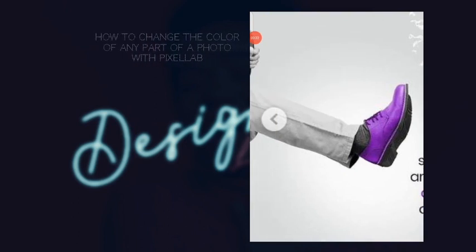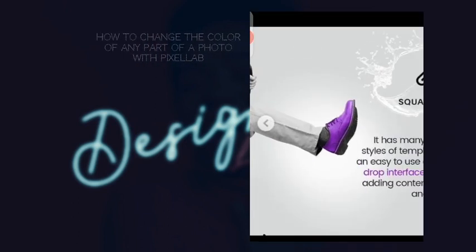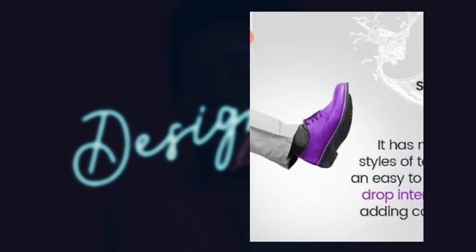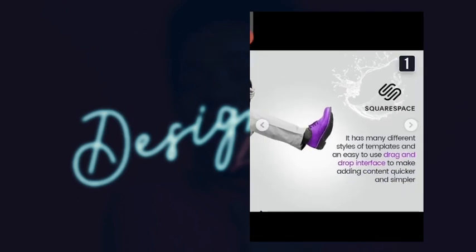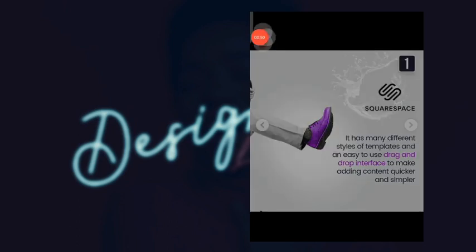Some parts are in black and white, but this part of the shoe is purple, you know, that kind of effect. So how do I do this? I'm going to show you about three ways to do this, and two of them are... well, I'm going to tell you why, but first of all let's start with Pixellab.